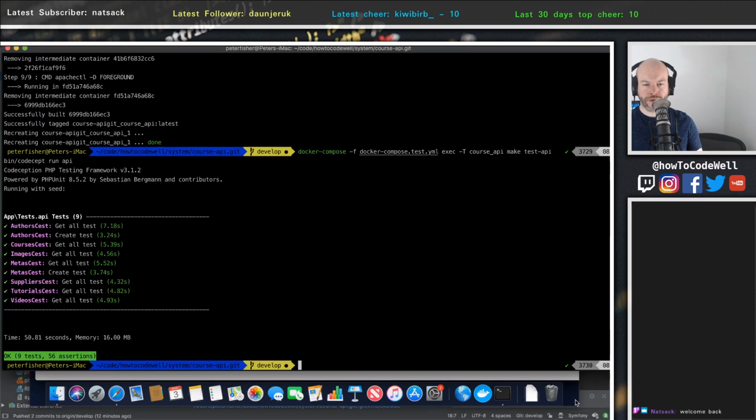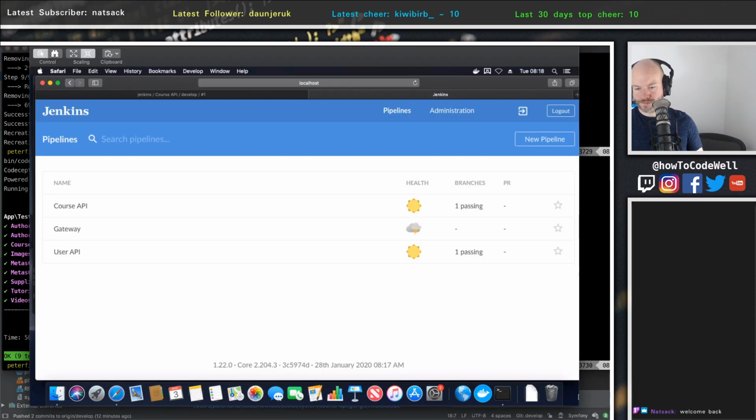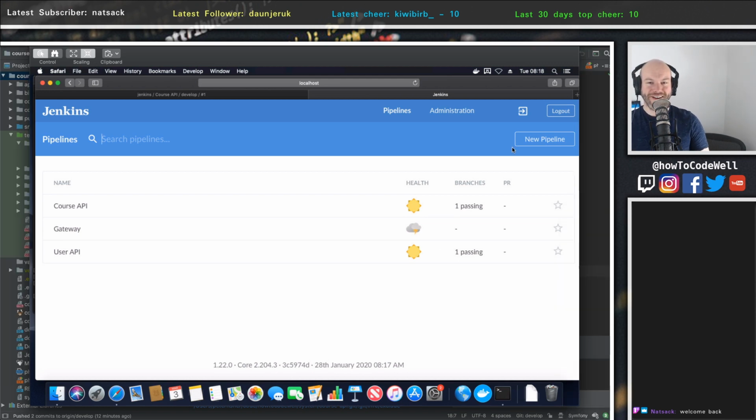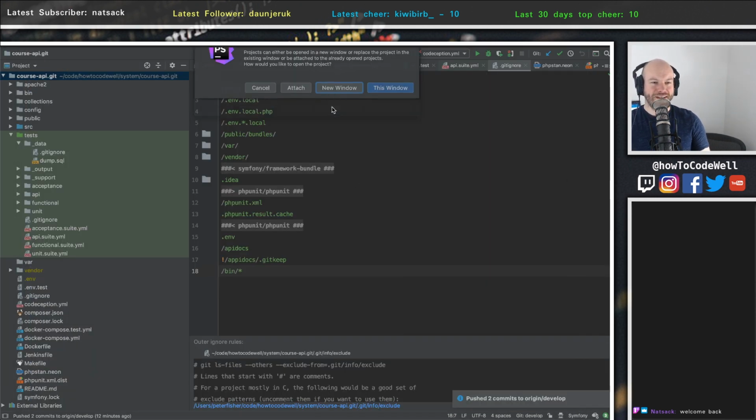Okay, let's move on with the resource API. So, let's open that up. Where would that go? So many projects. Where is it? Resource API. There we go. Yes, new window, please.